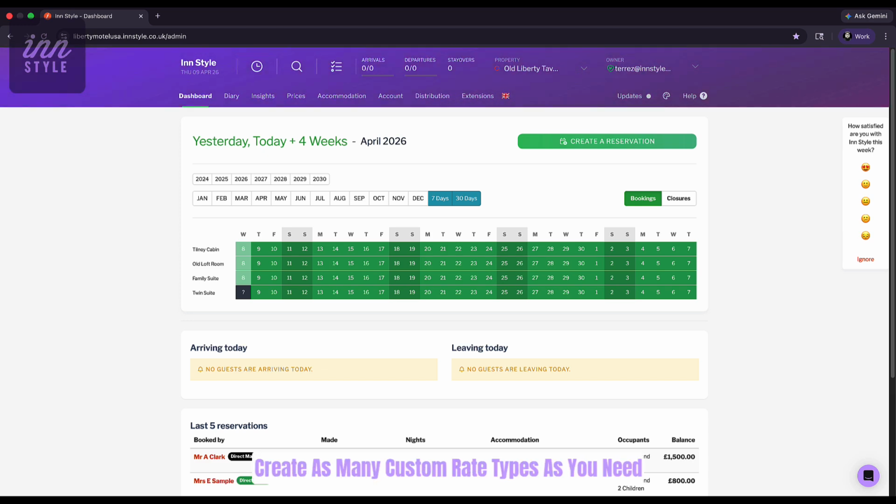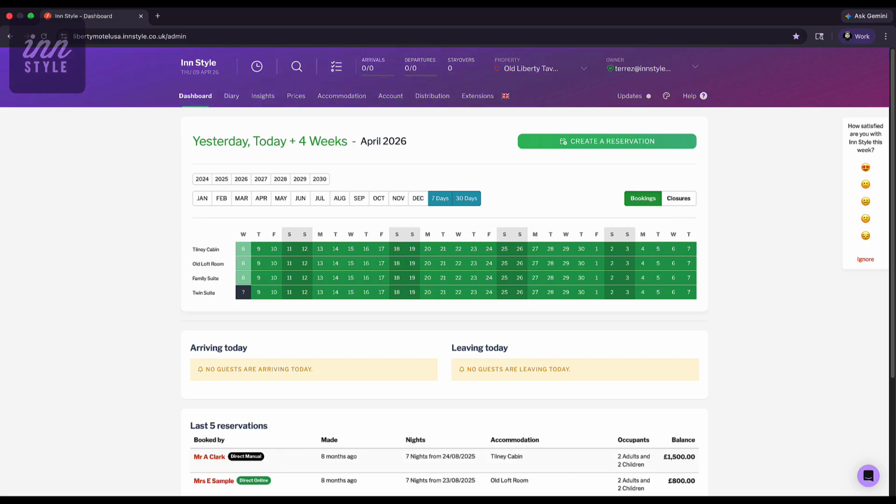Feel free to set up other rate types that are relevant for you and set other prices for those rate types. Maybe bed and breakfast, maybe you have a special business or corporate rate that you use with some companies or with regular guests. Feel free to go ahead and set them up.